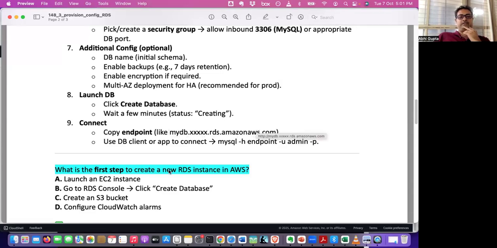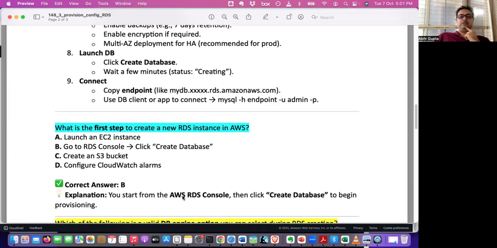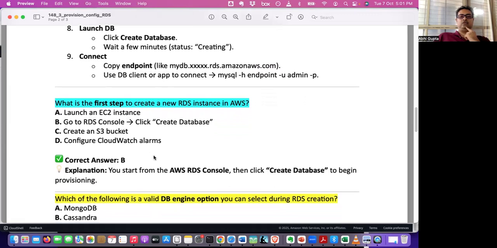Now let's go to the quiz section, and you can pause the video and try to answer. What is the first step to create a new RDS instance in AWS? First step will be to go to the RDS console, create database. Answer: start from the AWS RDS console, create database to begin provisioning. So you don't need to launch an EC2 instance.